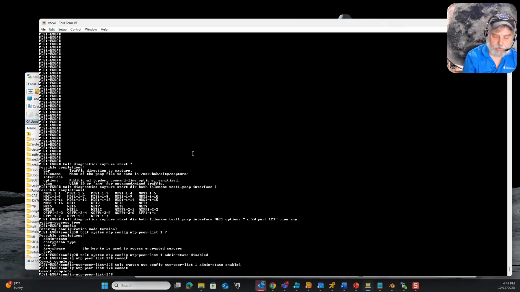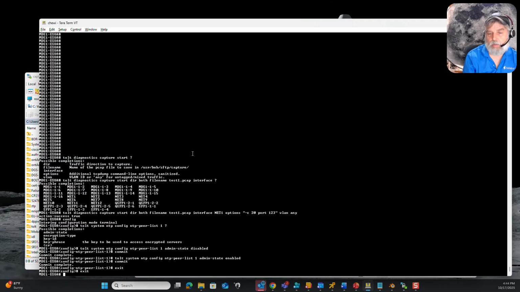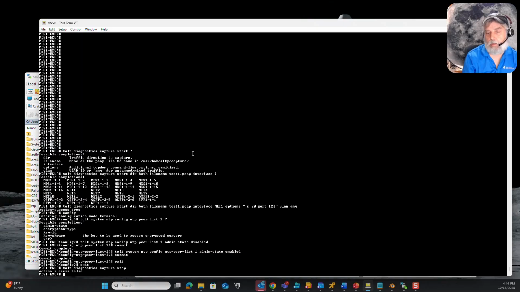Okay, so now that should have generated us some NTP packets. So we're going to say exit, exit. Now we're going to stop our capture. So we'll say olt diagnostics capture stop. Now I can get one of two responses. I can get action success true or false. In this case, it's actually okay that I got false, and the reason is because I told it to stop at 20 packets. It's captured its 20 packets. It stopped, so the process is no longer running.